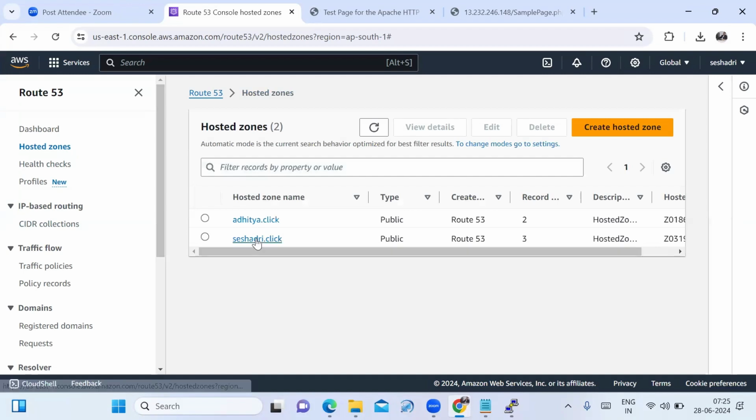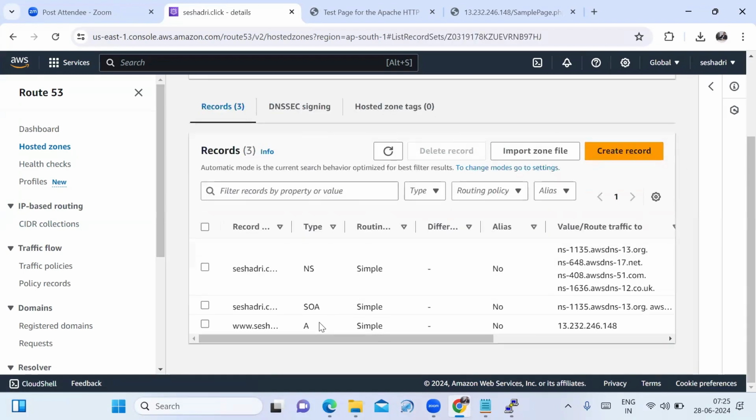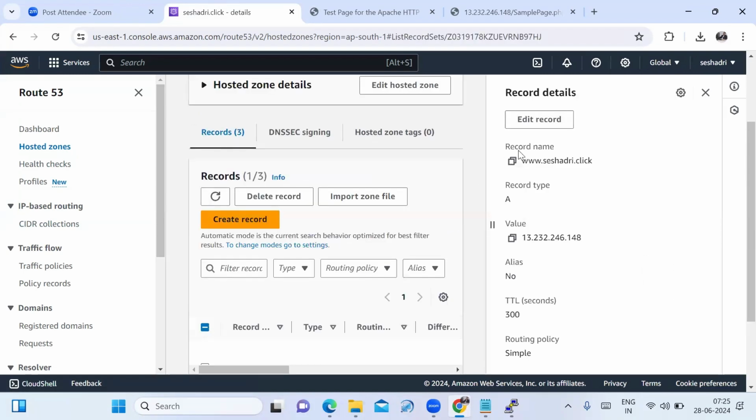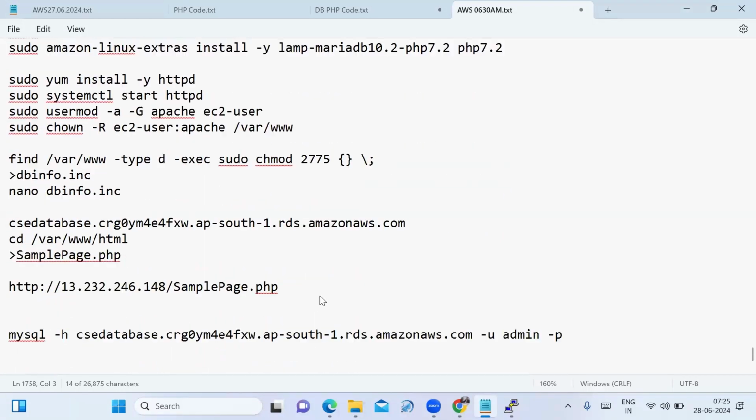Go to the hosted zones. You have to copy your domain name. This is my domain name. Fine. I have to copy it here.